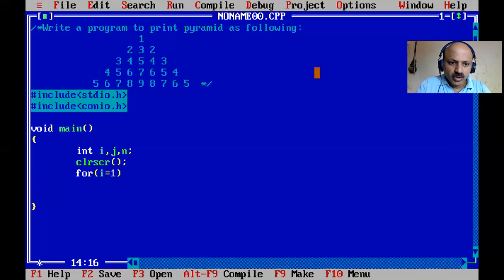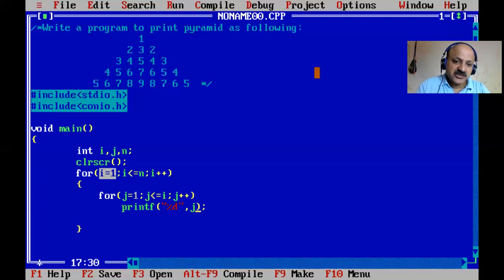So here i equal to 1, i less than or equal to n, and i plus plus. So that is our main outer for loop, and you can know very well that the outer for loop is initialized only one time, and the inner for loop, j is initialized every time. So j equal to 1, j less than or equal to i, and j plus plus. So first we can print in the triangle design or pattern. So percentage d and j is printed. So 1, 1 2, that type of triangle is printed, and after that we can provide printf.